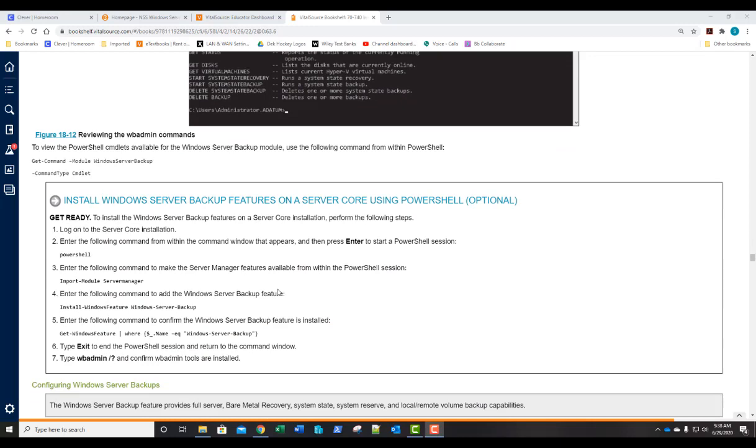If we wish to install Windows Server Backup on a Server Core installation, we use PowerShell. When you log into that Windows Server Core, of course, you get the command prompt. You would type in PowerShell to enter PowerShell, and then you're going to use Import-Module ServerManager. That gives you the ability to then run Install-WindowsFeature Windows-Server-Backup.